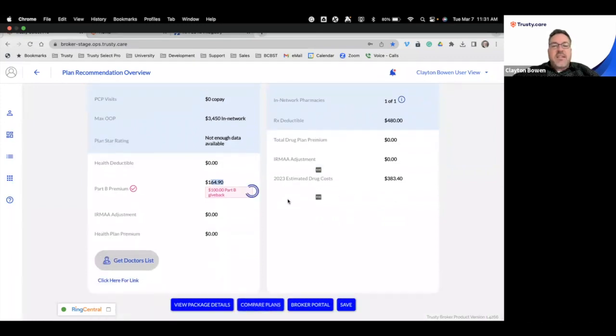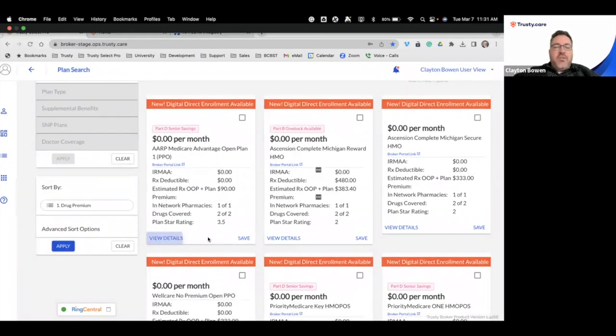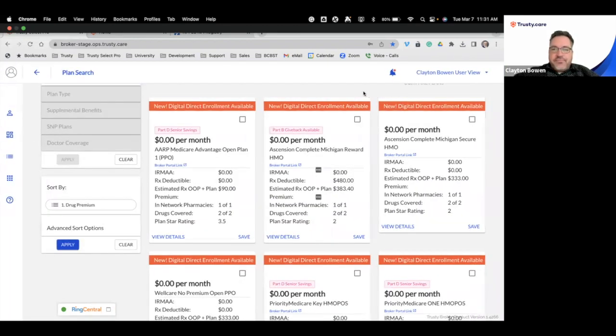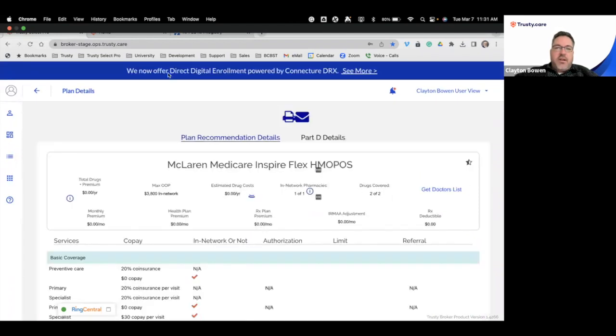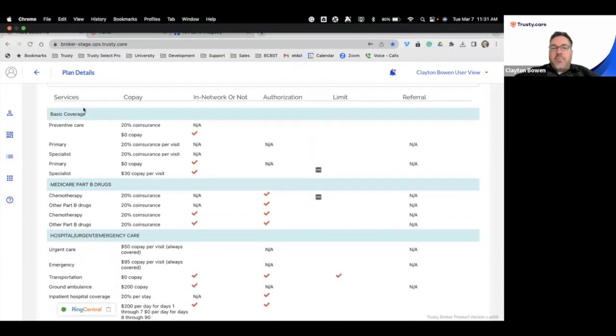Now looking at the details of these plans, I'm going to click on view details. Oh, that took me to PDP. Sorry about that. Let's take a look at McLaren. When you do an MAPD, it's going to bring you right to the benefit information. We have the drug cost and the health plan in this quick summarization right here. This will show you all of the plan benefit information all the way through.